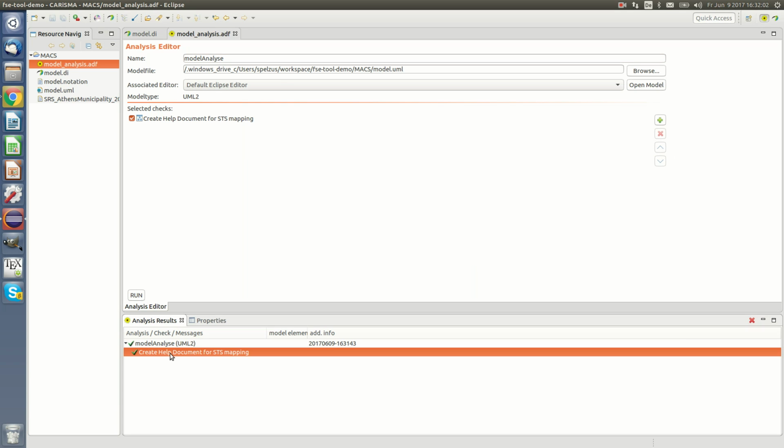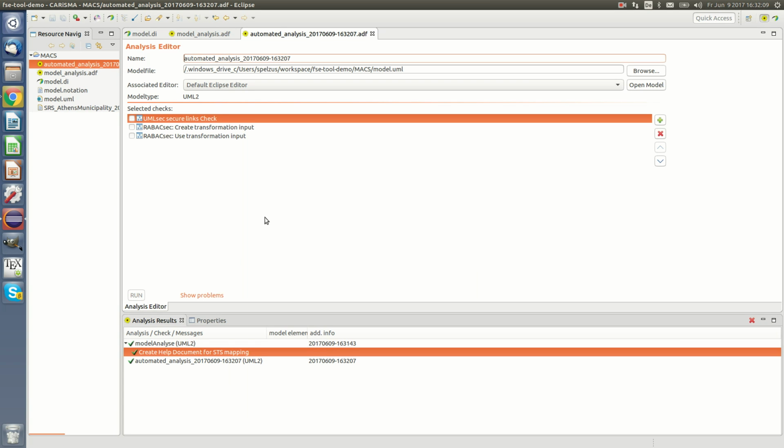From the pre-analysis results, we can now generate a CARiSMA analysis configuration. This configuration contains recommended security and privacy related checks and analyses. In this case, the secure links check as well as the RABAC analysis is recommended. To perform these actions, we first have to annotate the UML models with the corresponding UML stereotypes from the security and privacy profiles. As an assistant, we can generate from the pre-analysis a report containing help content.